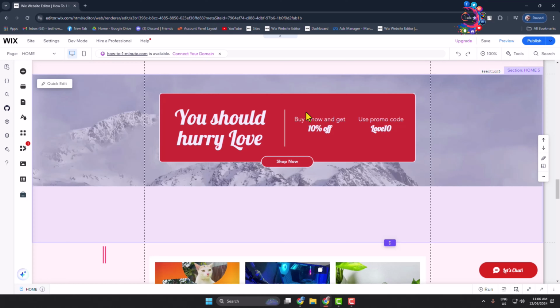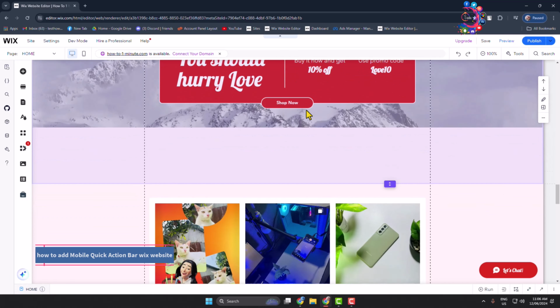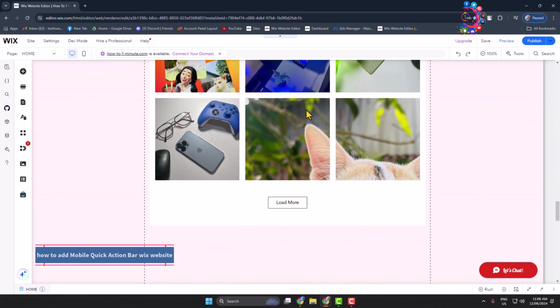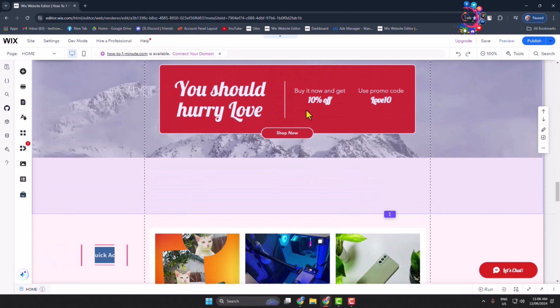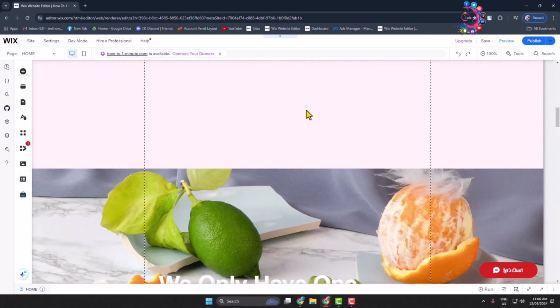Hi, in this video, I'm gonna be walking through how to add mobile quick action bar in Wix website. First of all, go to your Wix website editor.